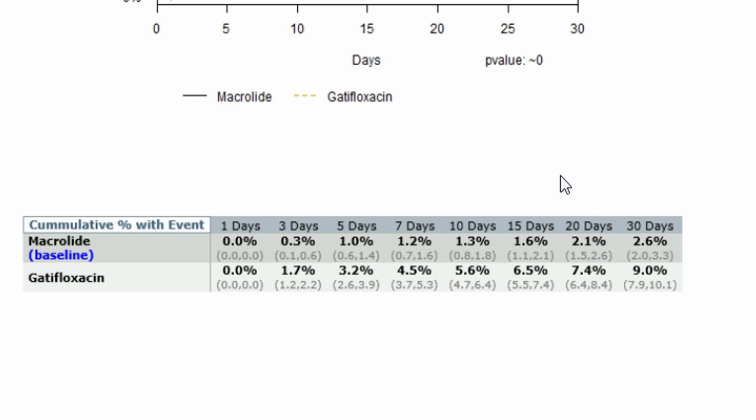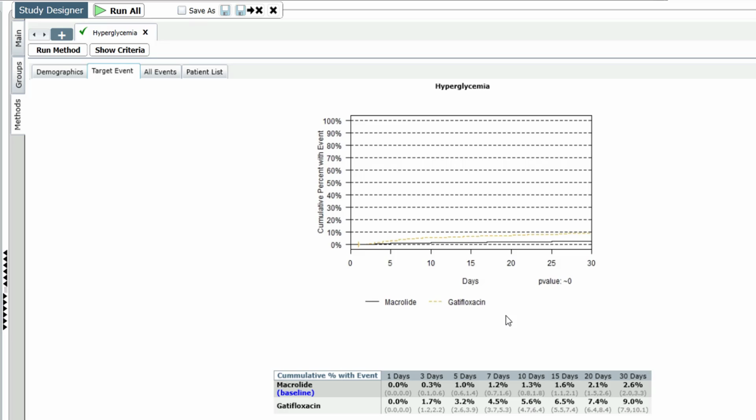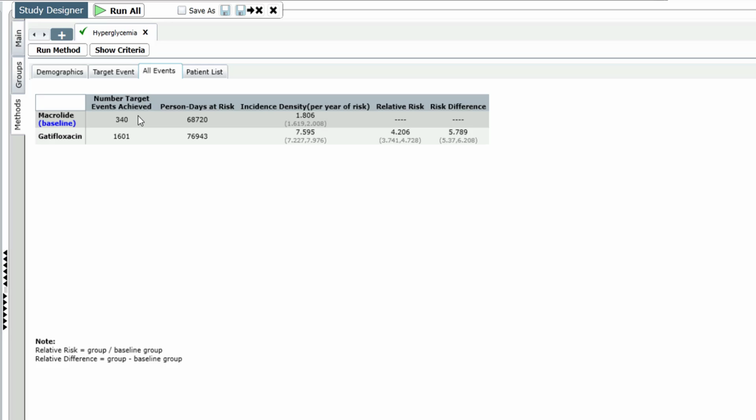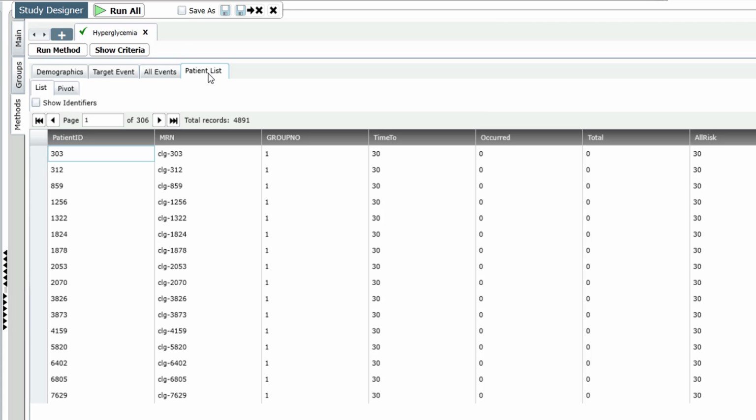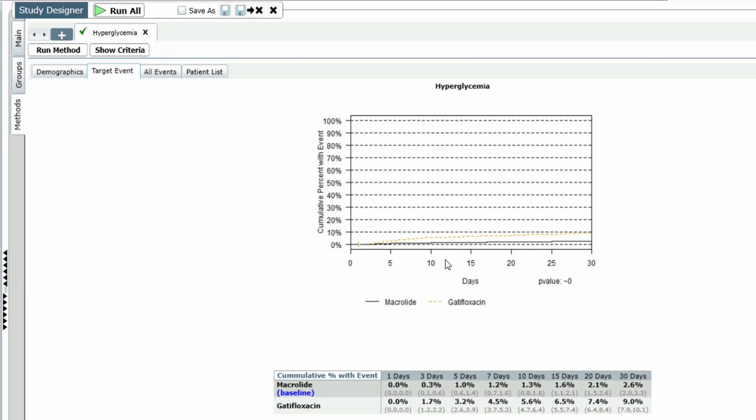So we've shown just by hyperglycemia alone, there is a difference between the macrolide and Gatifloxacin. Just to make this point, all events is measuring every single measure of hyperglycemia or sugar, and that's really not meaningful in this particular study. So looking at the all events tab is not helpful. Patient list actually will give you the names of the patients, but that's not really necessary right now. So we have the target event. Looks like more Gatifloxacin than macrolide hyperglycemia. But now let's look at another study.